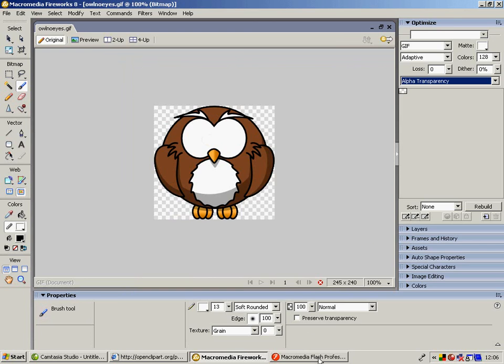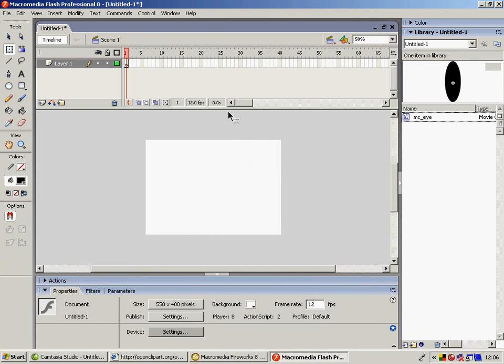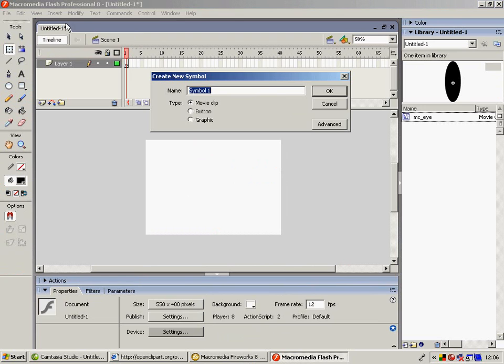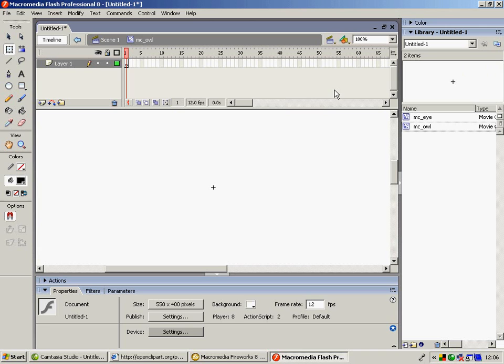Let's go back to Flash, and what we're going to do is make a little movie clip of the owl blinking. That might give you a little bit of a clue that we're not going to do it on here. We're going to insert a new symbol, which I will make MC owl. Make sure it's a movie clip, right, naming convention MC at the beginning. I'm going to press OK. And now we need to get that graphic. So how do we do that?